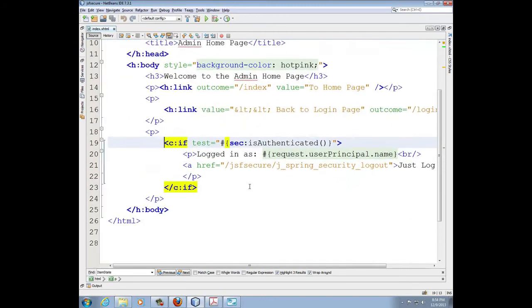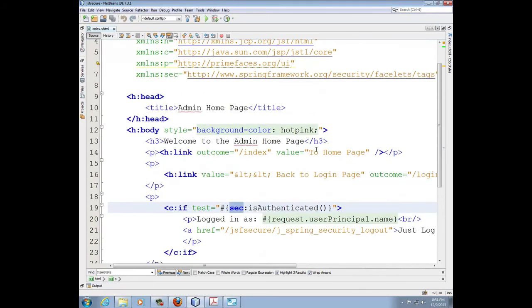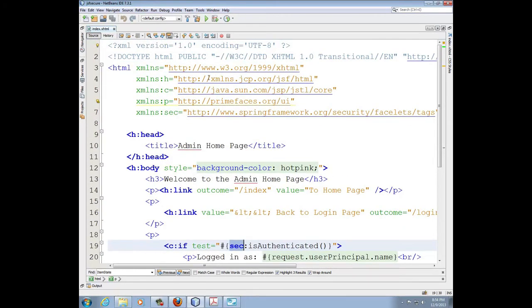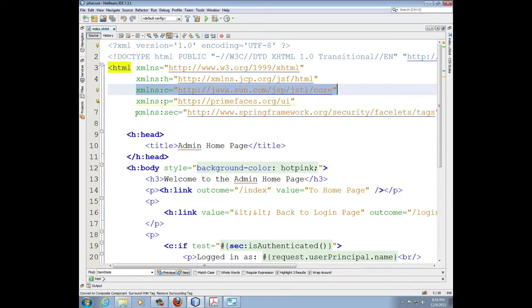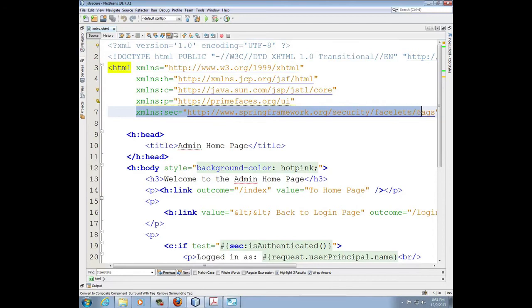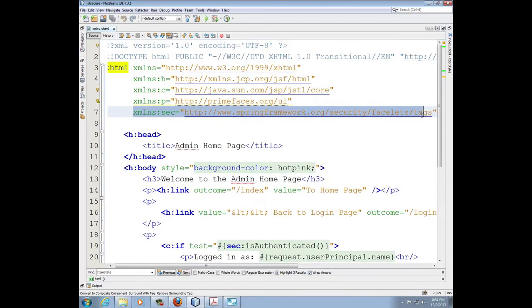I'm not sure you can all see this. I have a JSTL tag, which I'll explain in a minute, and a Spring tag. So let's see what this all means. First of all, this is the JSTL namespace that you have to use for that JSTL code. And you have to have this Spring namespace to use the Spring tag. So those two additions would be on any page that uses those features.